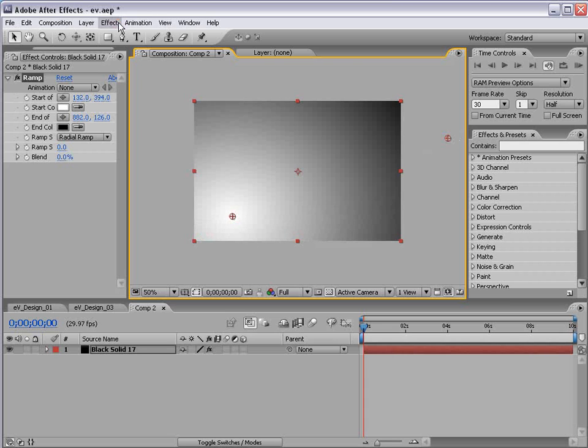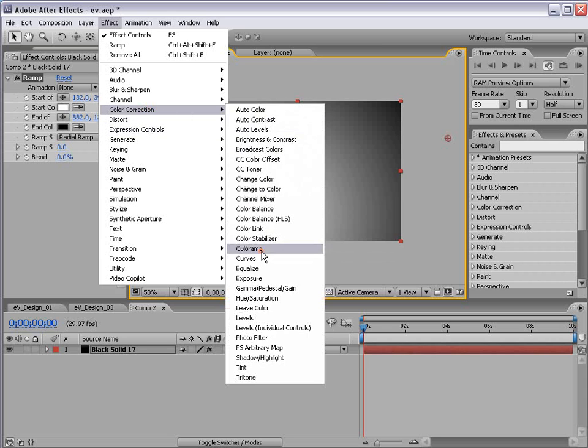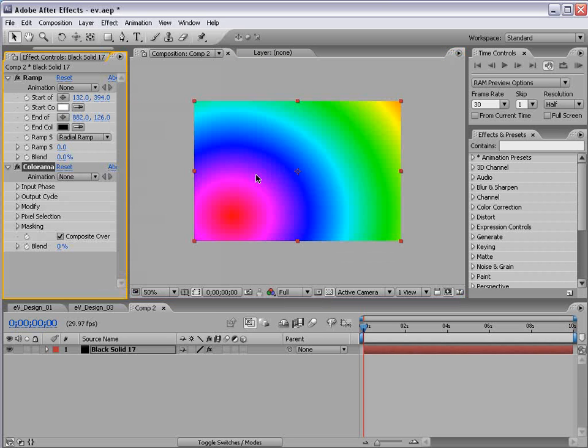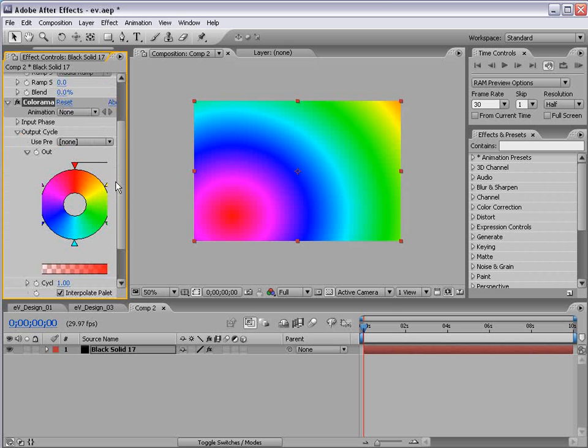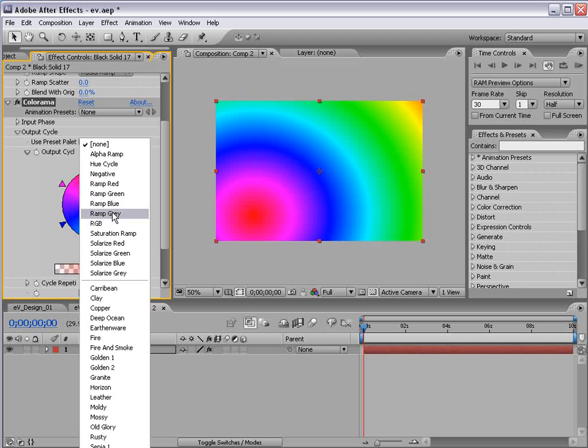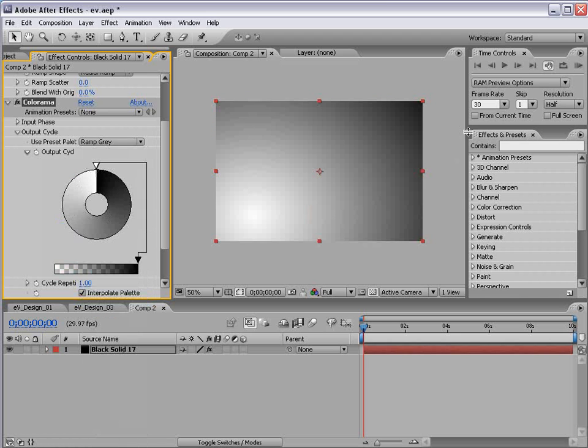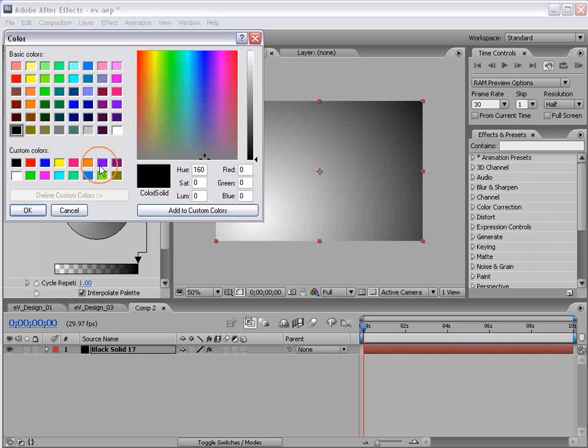sort of like that. And then I'm going to choose Effect, Color Correction, Colorama. And this is going to allow us to create a quality gradient ramp rather than sort of a two-color one. And I'll go to the Output Cycle. And we'll set this to ramp gray, which gives us a black to white ramp. And then I'm going to click on the top right, and we're just going to choose like a dark green. And then we're going to choose like a lighter green. And then sort of like a yellow. Maybe not that yellow.